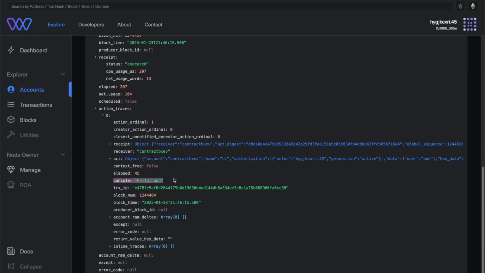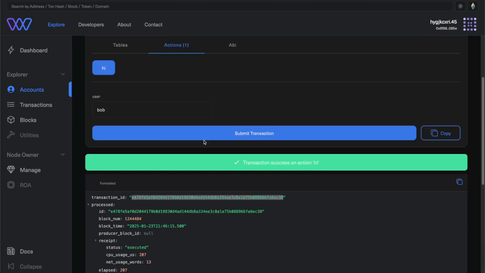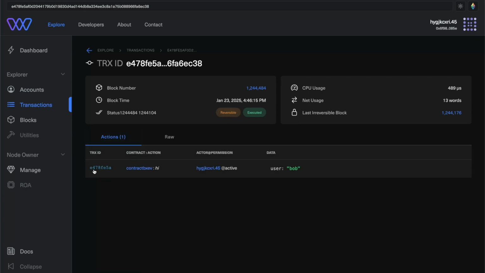You can see the console log. The hi function basically just prints out hello and then the username to the console. So I copied the transaction ID and you can see the transaction detail page for that action we just submitted.